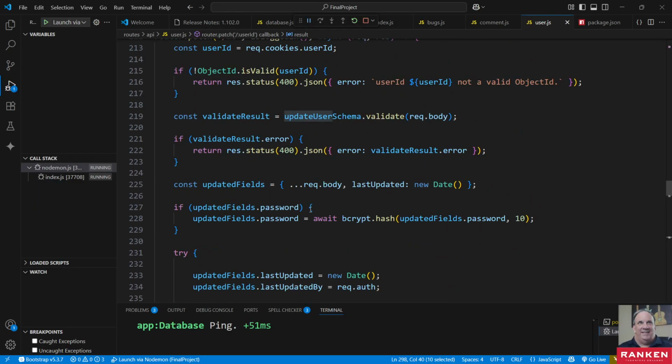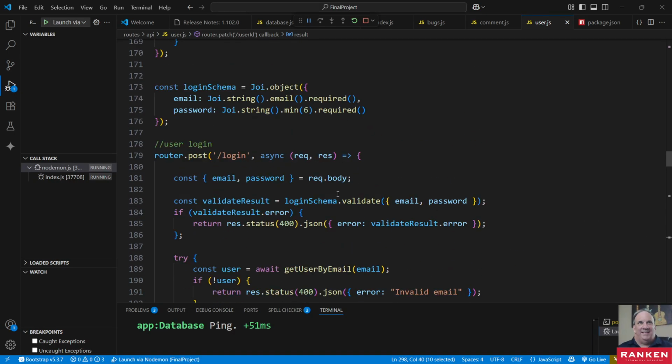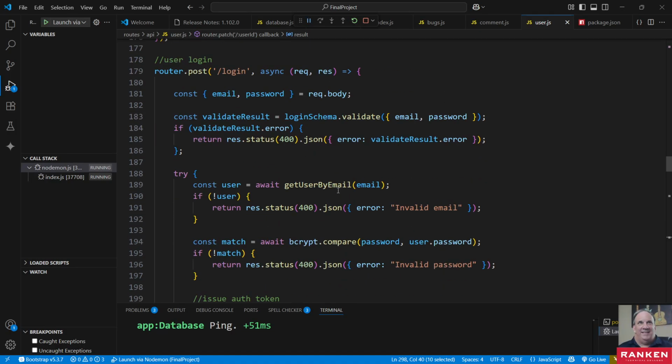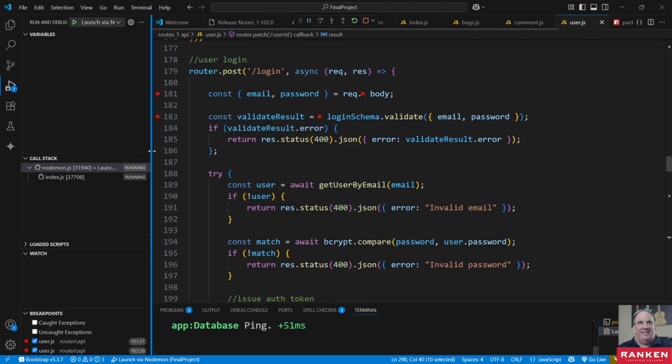Let me find a route here that we're going to do. Yeah, we could do the login one, why not? And here you want to put a breakpoint. So I'm just putting a breakpoint right here at this one. And this is something you want to play with.